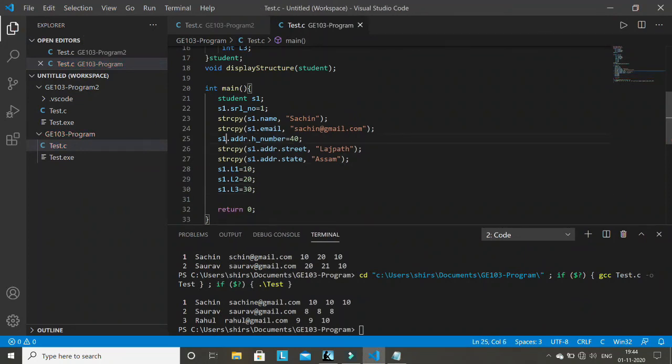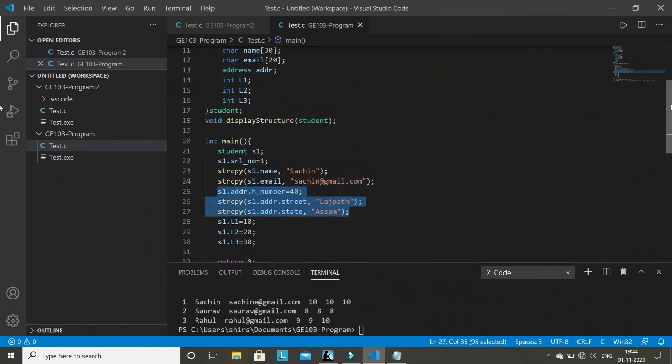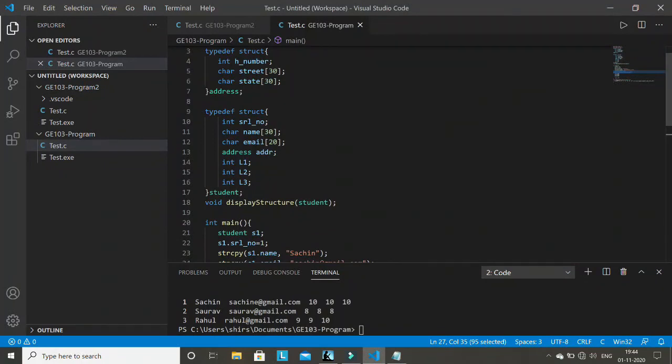If I ignore these three, the remaining part is familiar and clear to you, I think, because I'm using the same example again and again. But if you want to understand these three lines, they are related with this. Here in this student type structure, there is a member called ADDR, but this ADDR is not an inbuilt data type. Inbuilt data types mean integer, character. This is a user defined data type, which is called address. What is address? It's another structure.